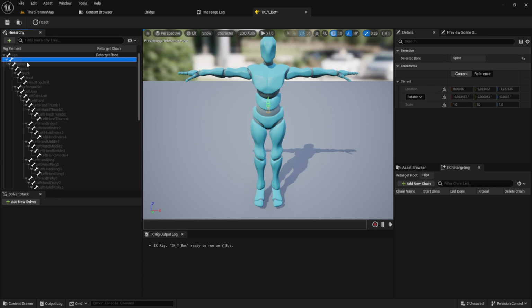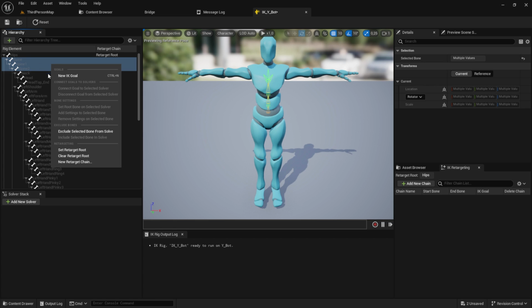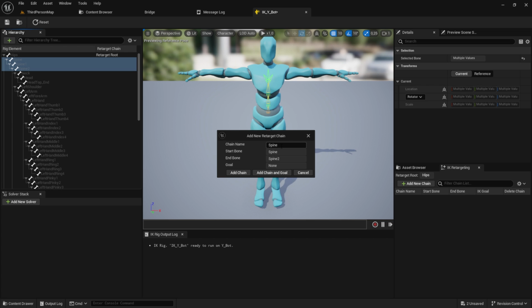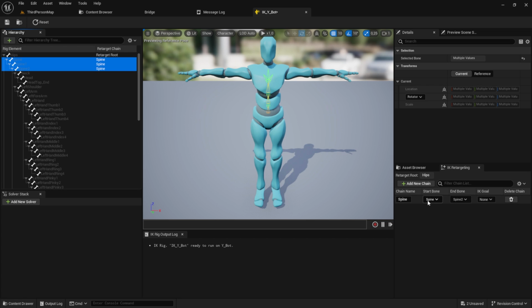Let us pick the spine bones. Select the first one, then select the last one with the shift key pressed. Then right click onto that and select new retarget chain. I will take the default chain name here. The start bone is the first bone in the chain and the end bone is the last bone in the chain. That will help the engine to determine how the animation should be wrapped.